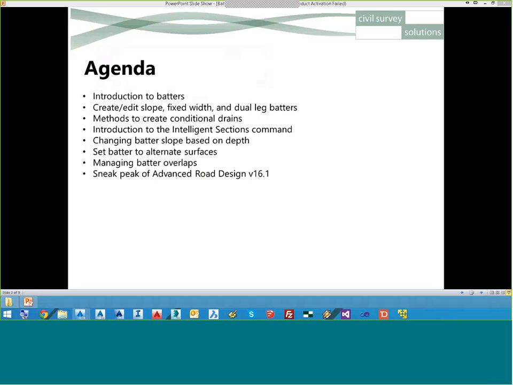Rightio, so here's the agenda for today's session. As I said, I wanted to explain how batters work right from the fundamentals, which a lot of you probably have a good grasp on already, but I thought I'd start there anyway. I'll show you how to create slope batters, fixed width batters. You may or may not have used dual leg batters before. I will run through some of the tools we have available in the design data form.